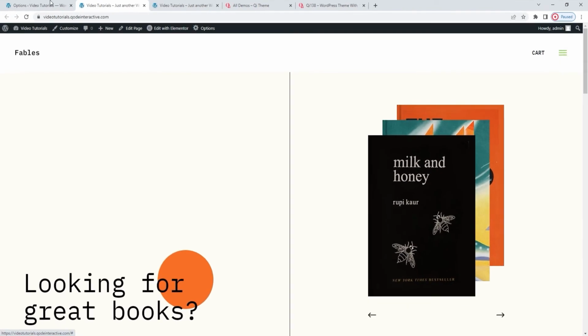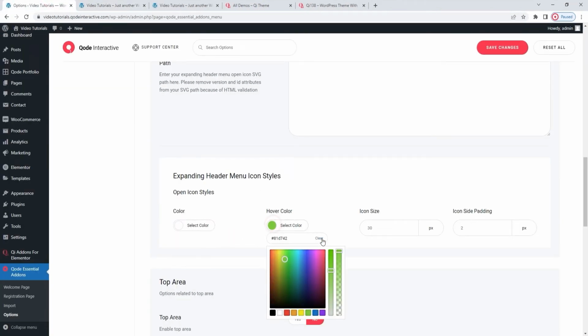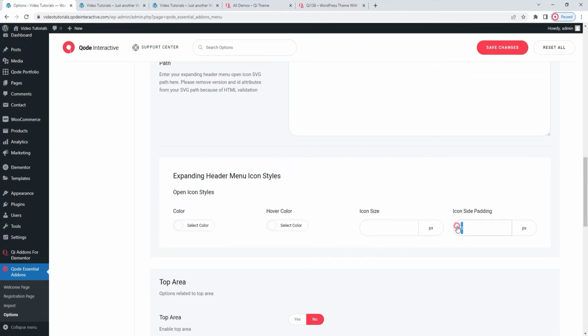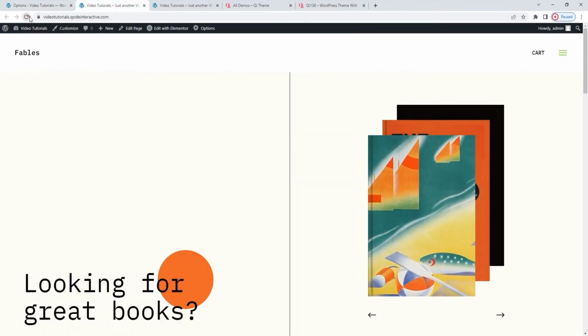Alright, let me restore these options to their default values. Just a moment. Okay, and that was the expanding header layout. The last available layout is for the vertical expanding header. Let's see that one. Save changes and refresh the page.